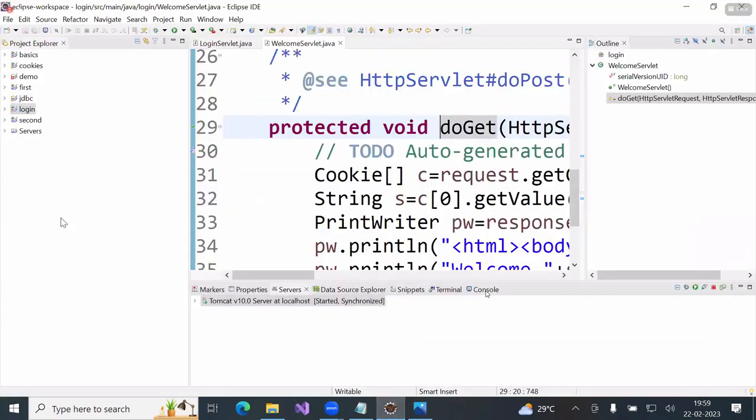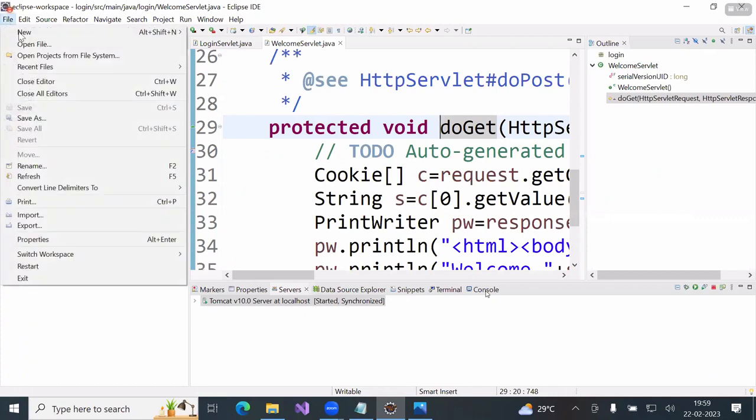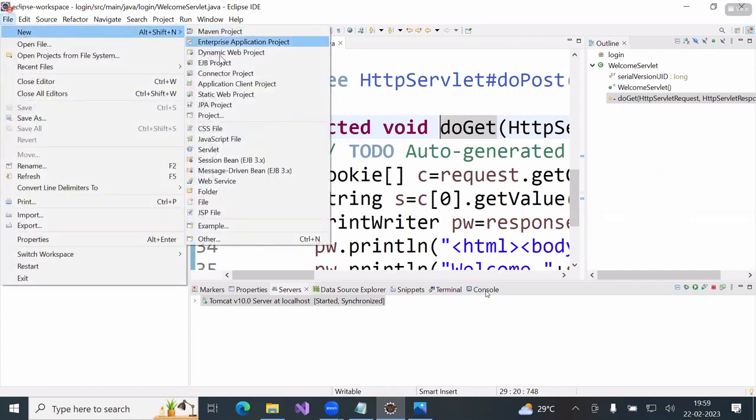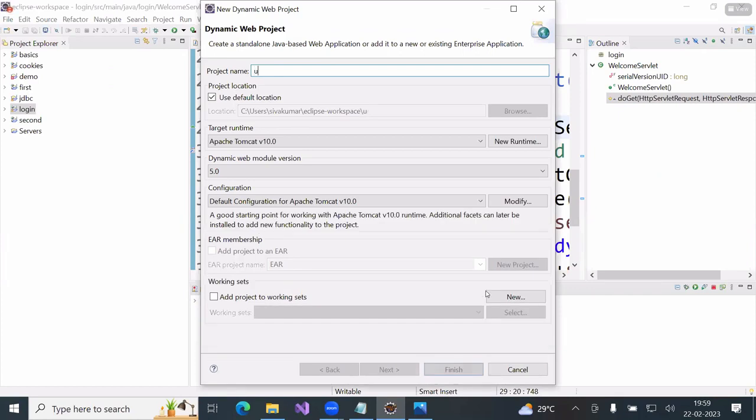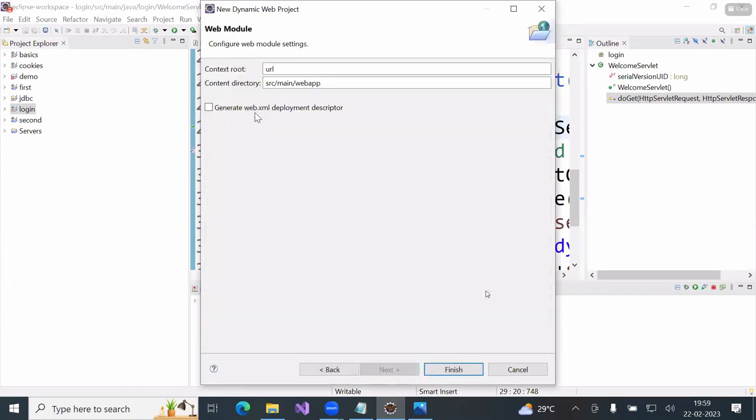Now, how to do this one? See, file, new, dynamic web project. Suppose URL. Next, generate web.xml, finish.